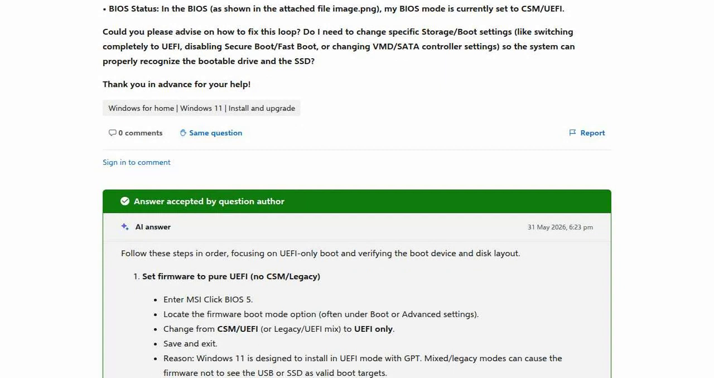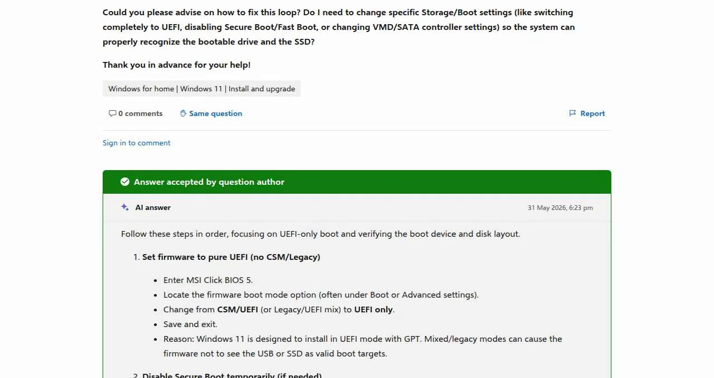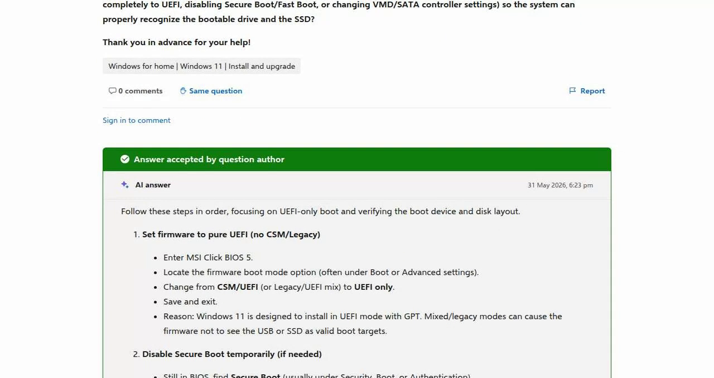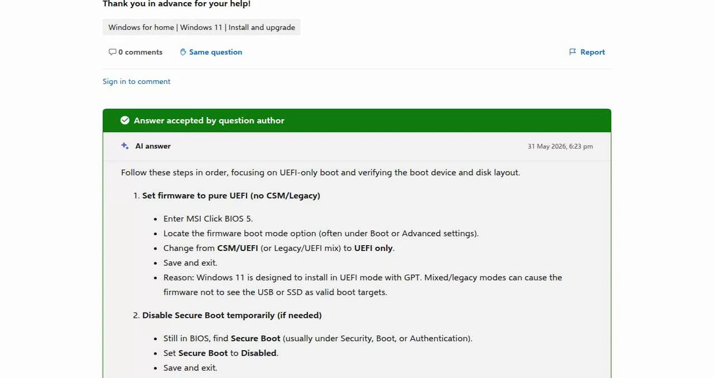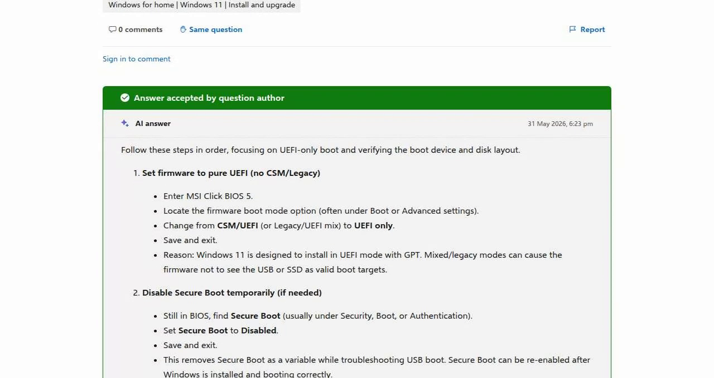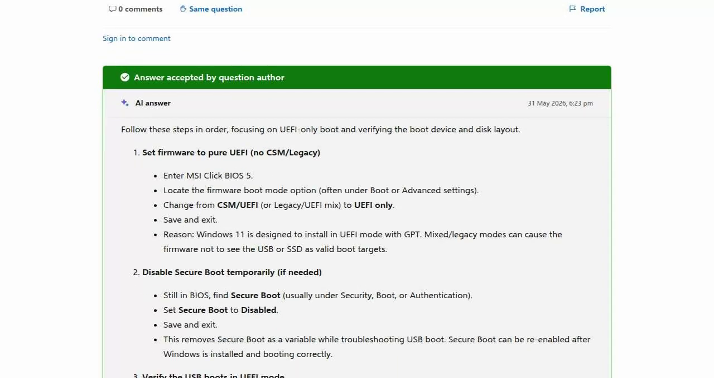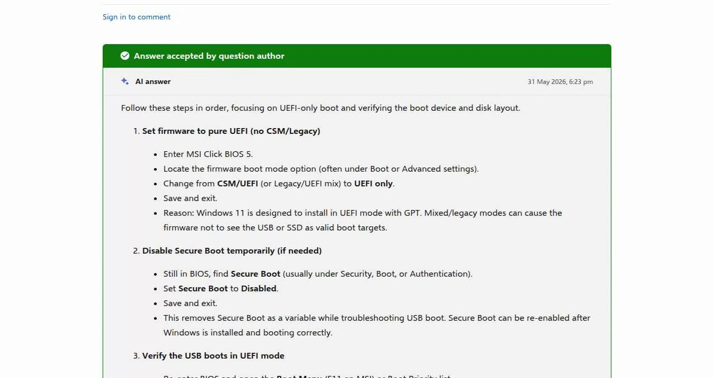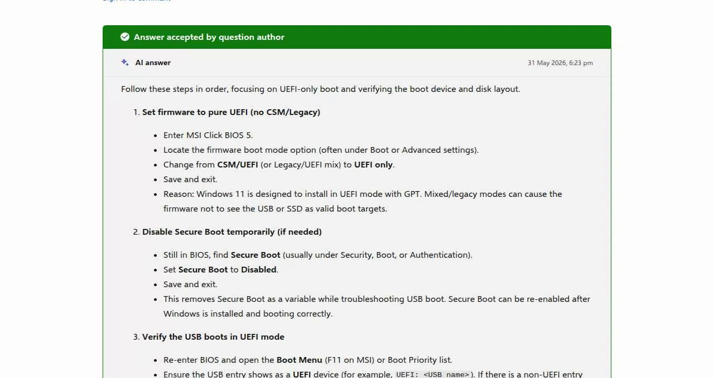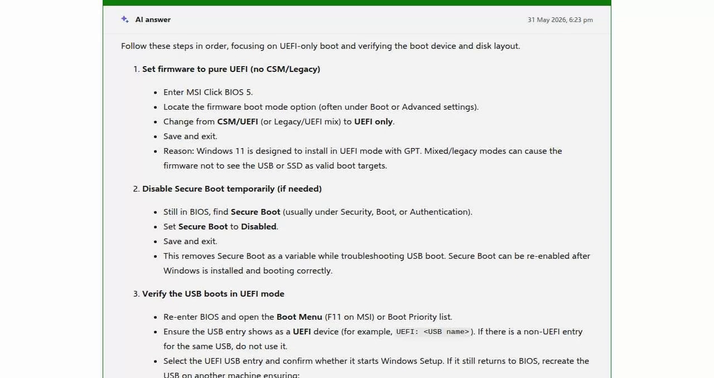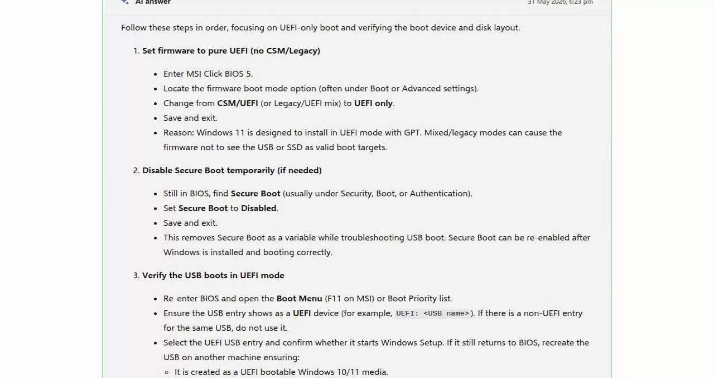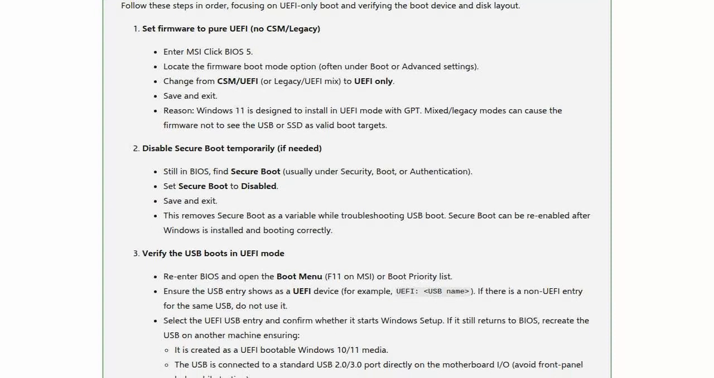You can use the command prompt in the Windows recovery environment to run the bcdboot command, which rebuilds your boot files and forces the system to recognize the SSD. Always ensure your USB is connected directly to the motherboard I/O rather than a hub to ensure it is detected as a UEFI device. By aligning your firmware mode with your disk partition style, you break the loop.